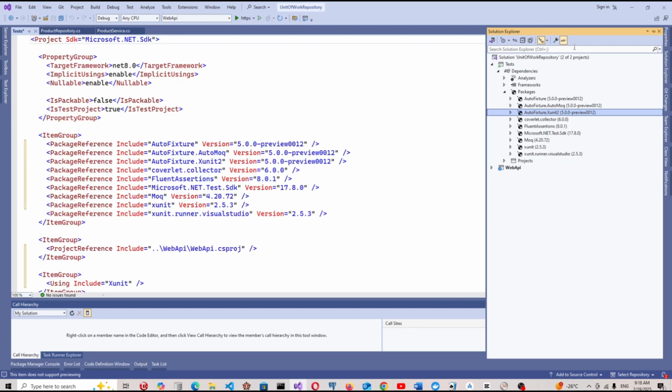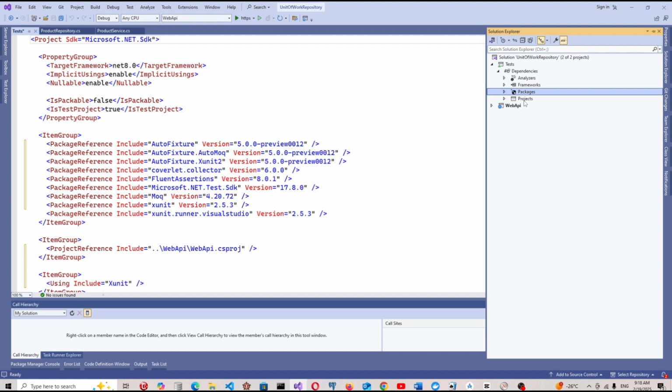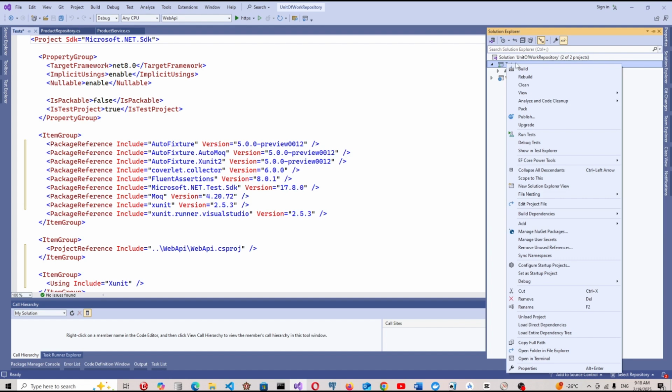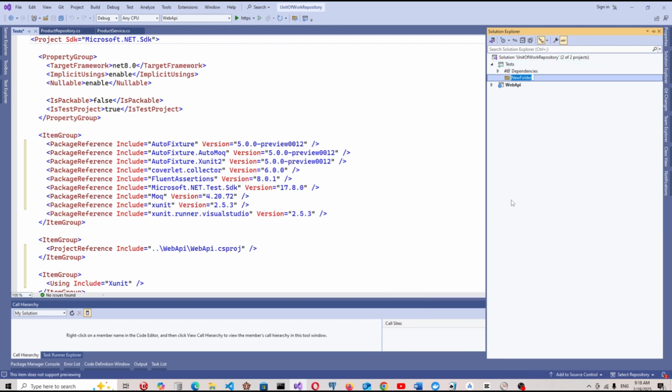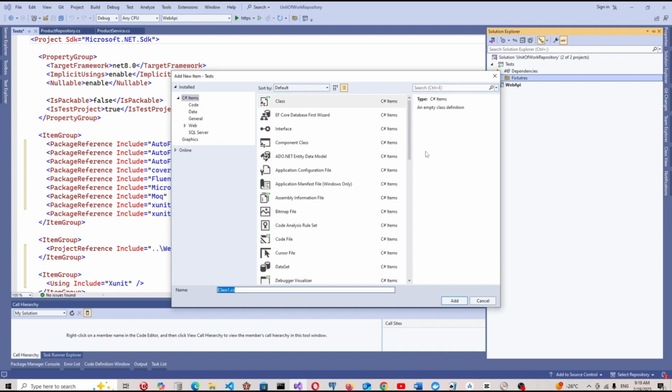All right, so go to the test. We create a new folder, and we can say Fixtures, yes, and then we add a new ProductFixture, product.